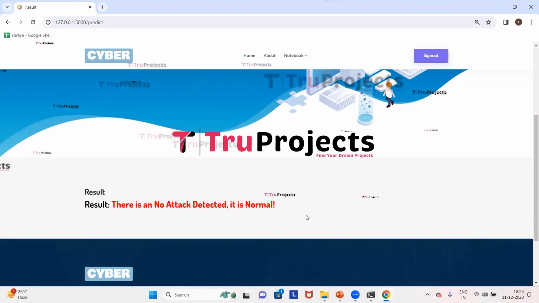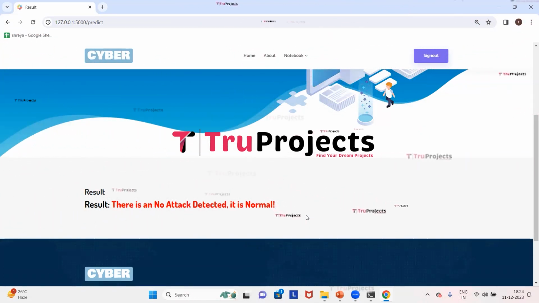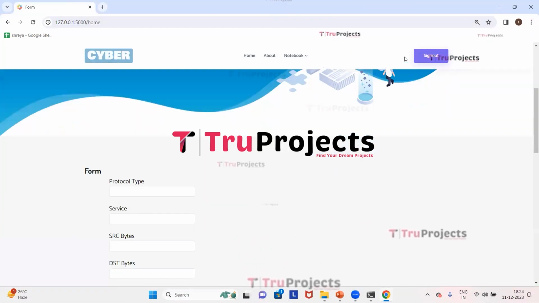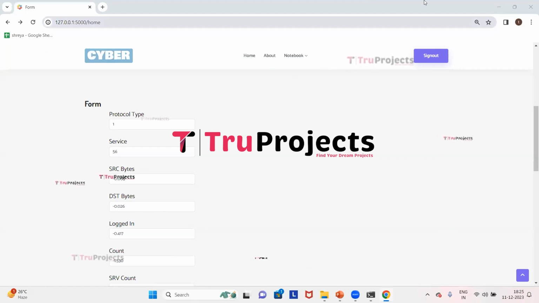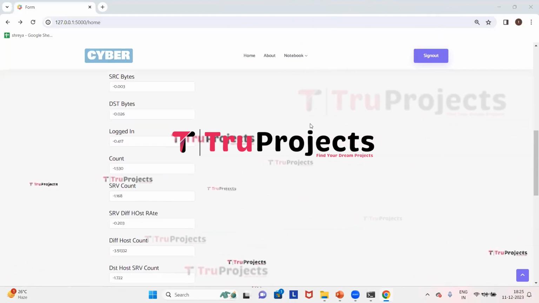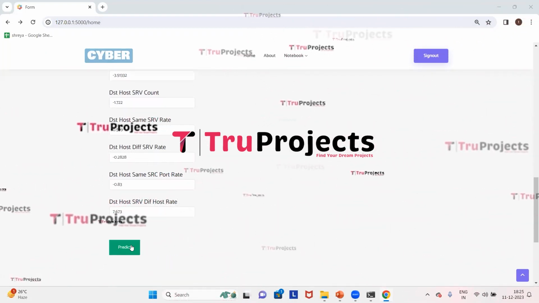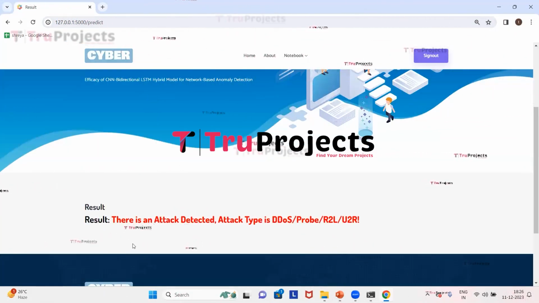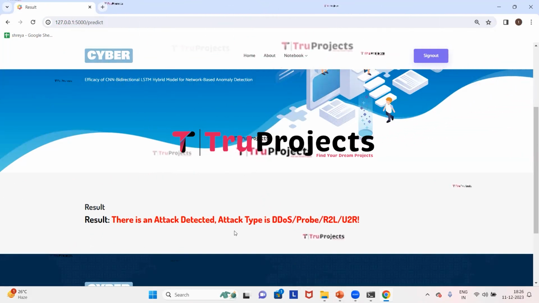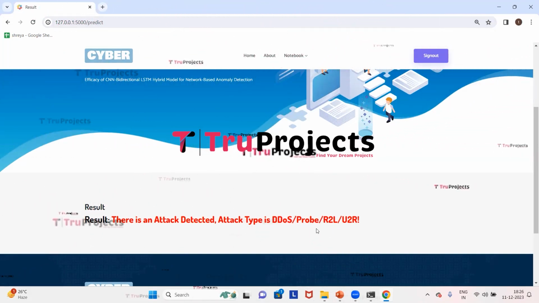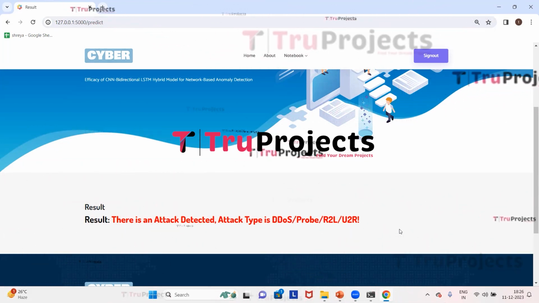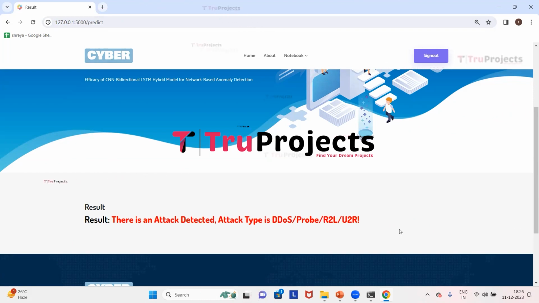Now we will enter the parameters again but with different values and get the prediction. So click on home. I entered all the parameters. Now we will click on predict. So here, based on the given parameters, we got the prediction as there is an attack detected and the attack type is DDoS or probe or R2L or U2R. In this way, if we enter the required parameters, we will get the prediction whether an attack is detected or not. Now click on sign out.